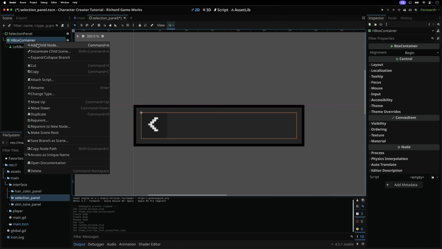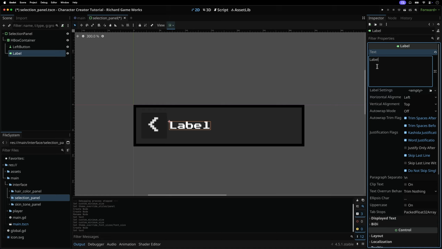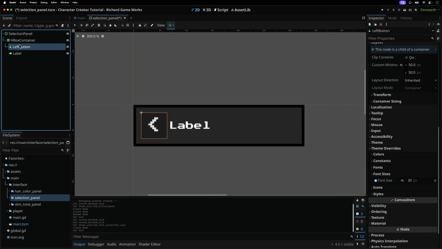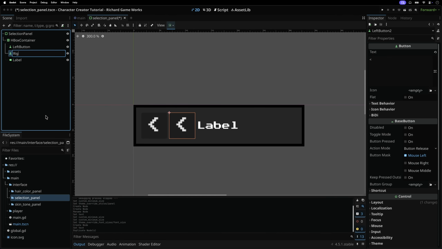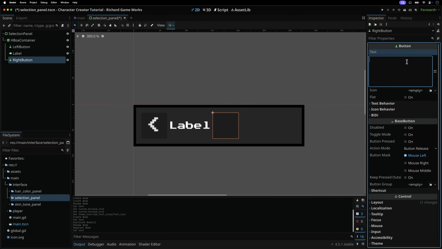Next, create a label inside HBox container with the text label for now. We'll fix this later when we add the script. Duplicate the left button, rename it right button, and make sure to move it below the label so it's on the right side of it, and change its text to a greater than symbol.